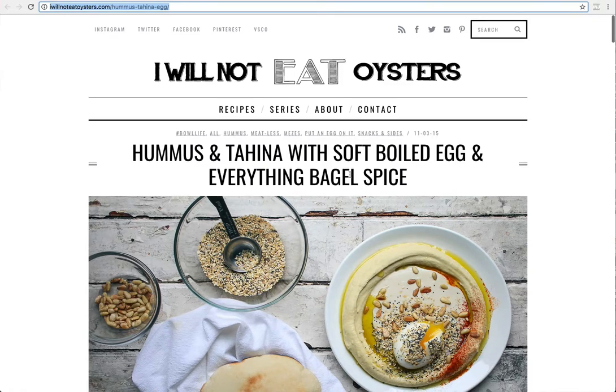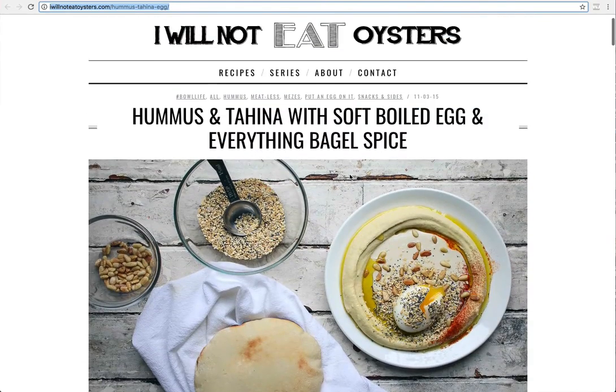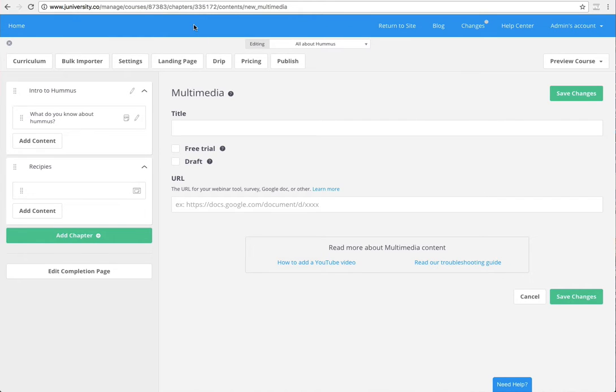I will not eat oysters, and that's definitely something I don't eat. So this is a website, and I'm going to just grab the link for this page, the URL for this page. I'm going to go back to my course, and I'm going to call this the best recipe that I know of. Okay, and I'm going to just paste in that URL here and hit save.